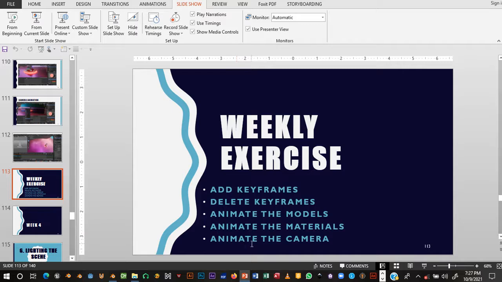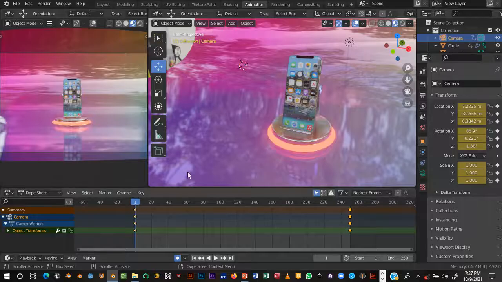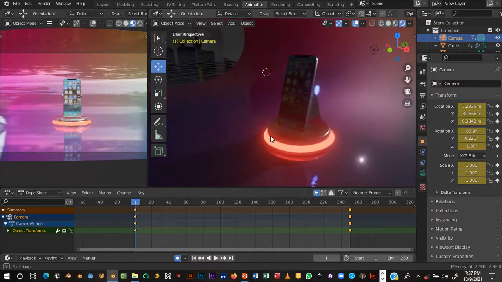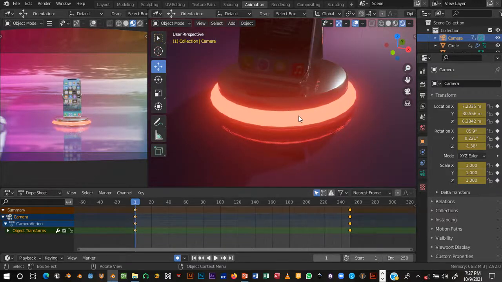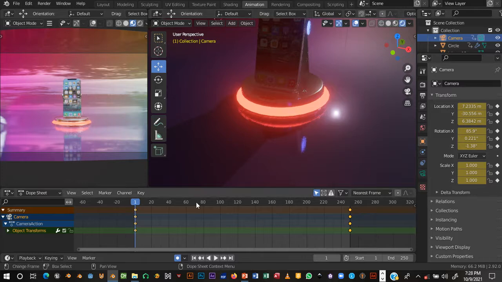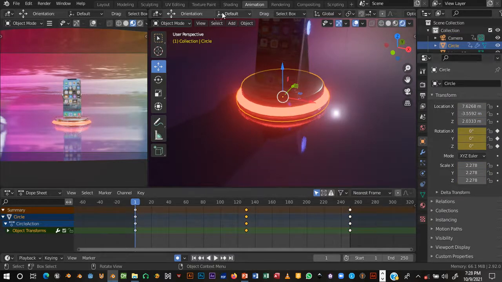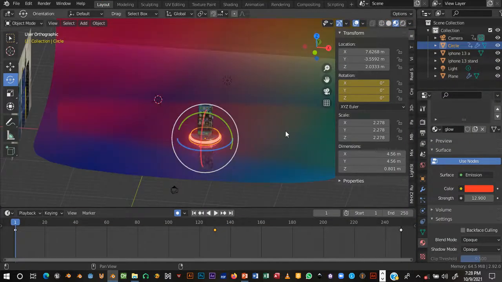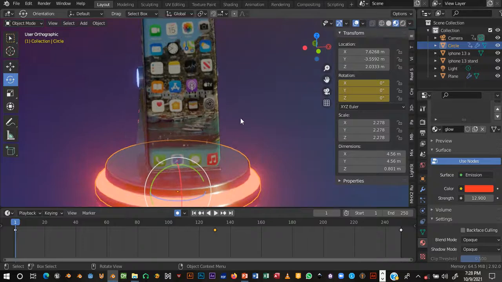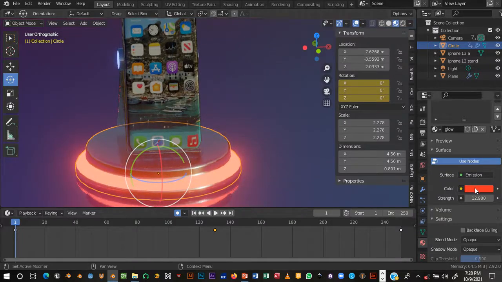Let's go back again. So animating the camera, I've done that. Animating the material is more like this. If I want to animate my material, if you look at this, I have my glowing light here. I just want to show you how you can actually animate your materials. So if I select this, let me go back to my layout and stay in this place so that you'll be seeing this very well. This is my material here.